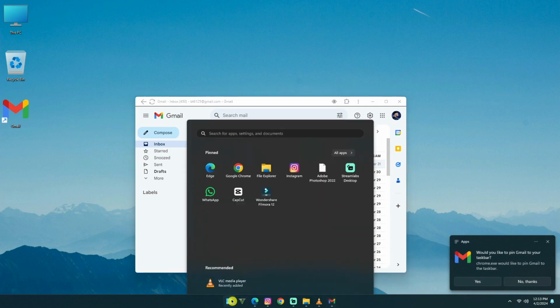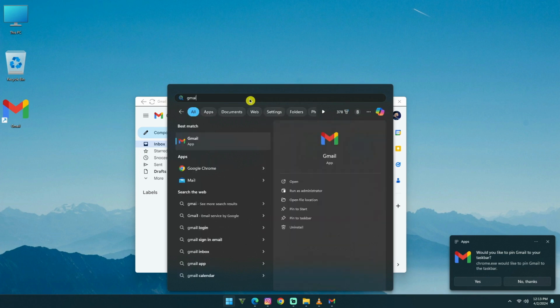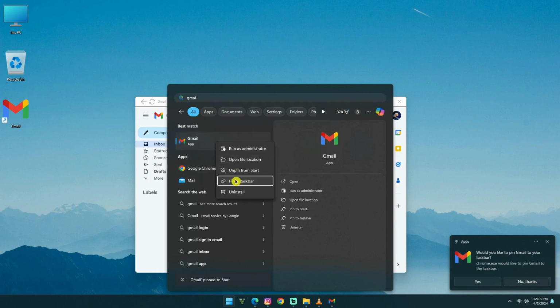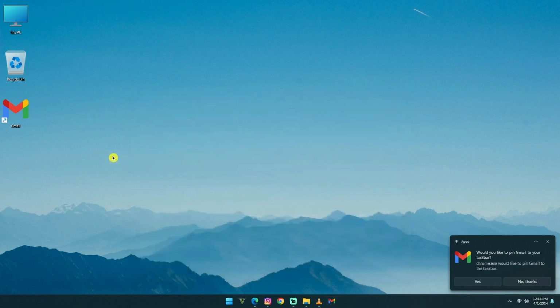Also, when you click on the Start button and search for the Gmail app, you will find the Gmail app here. Right-click on Gmail to pin it to your Start menu. Plus, you can pin it to the taskbar for even quicker access. So, next time you start your computer, Gmail is right there for you on the desktop, taskbar, and Start menu.